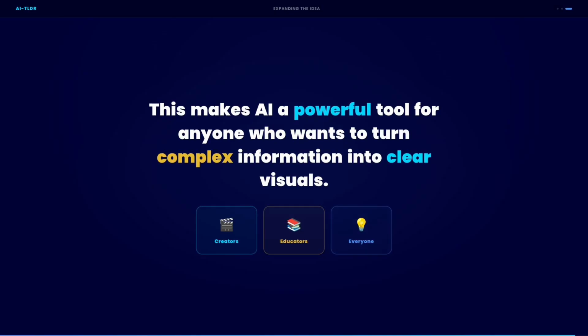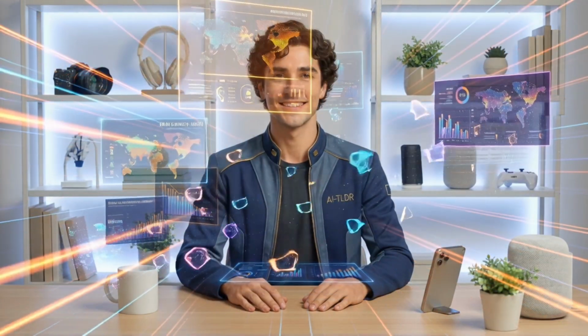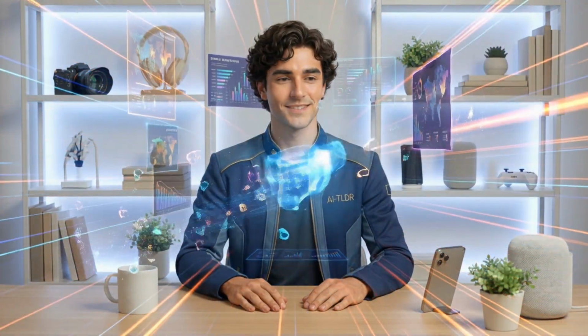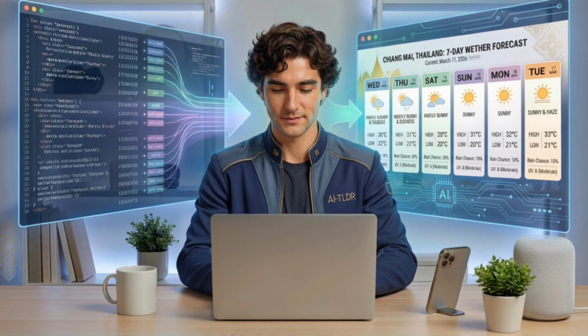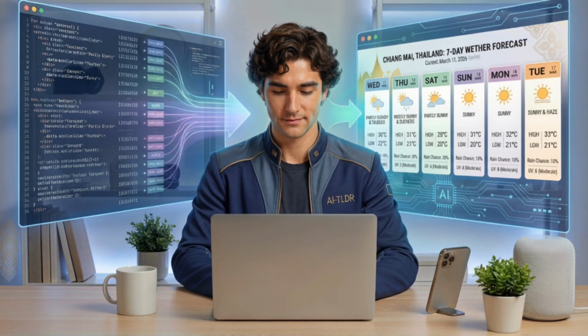So the key idea from this episode is simple. AI can combine real-time data with visual generation to produce infographics almost instantly. Instead of manually collecting information and designing the layout, you can describe what you want and let the AI build the visual structure. And in the next episode, we're going to take this idea a step further. We'll look at how AI-generated infographics can be used to create real business assets, like menus, product displays, and visual information boards.